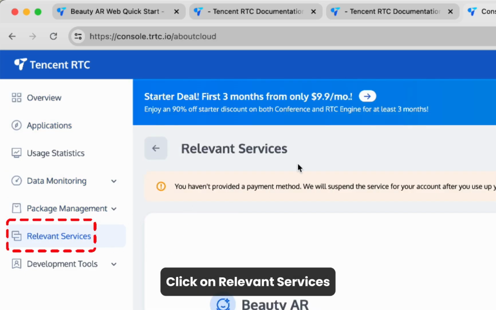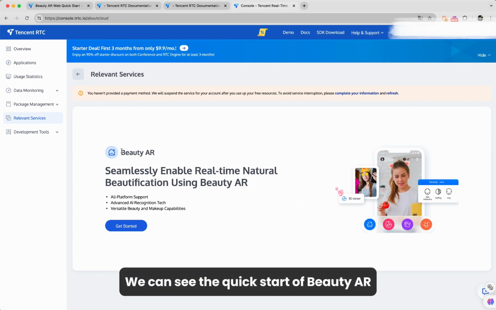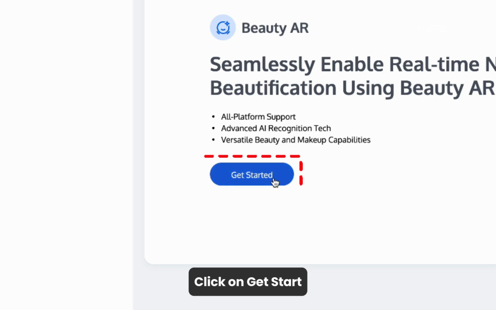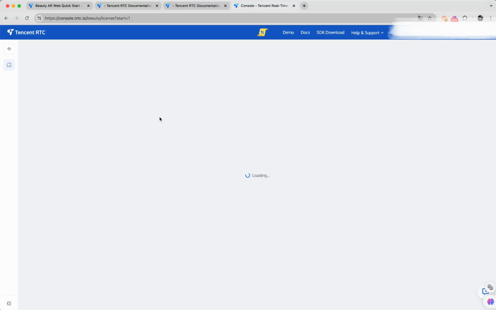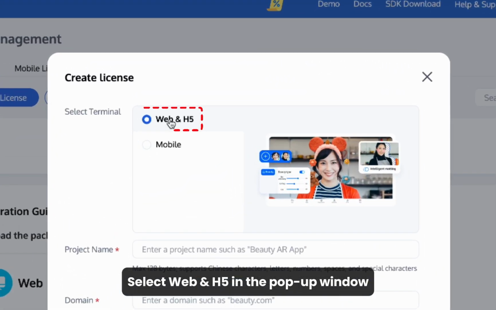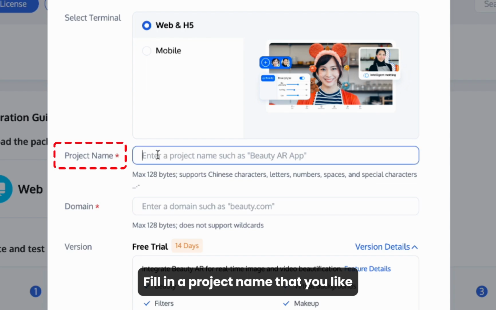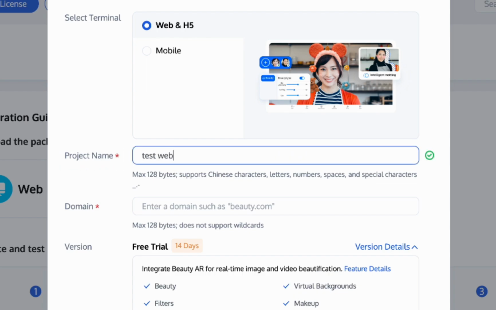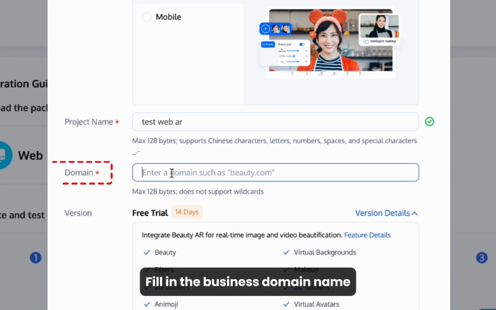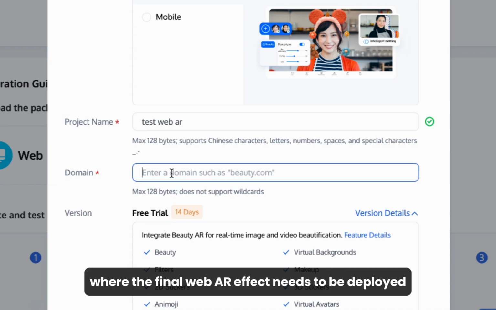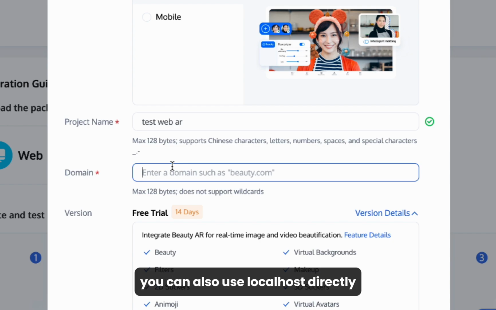Click on Relevant Services. We can see the quick start of Beauty AR. Click on Get Start. Select Web and H5 in the pop-up window. Fill in a project name that you like. Fill in the business domain name where the final Web AR effect needs to be deployed. If you are experiencing it locally during development, you can also use localhost directly.